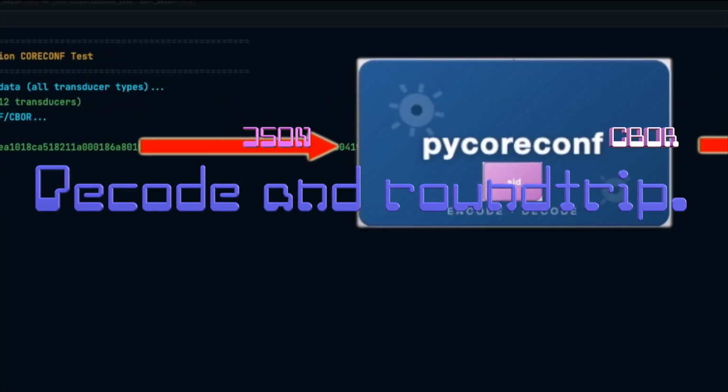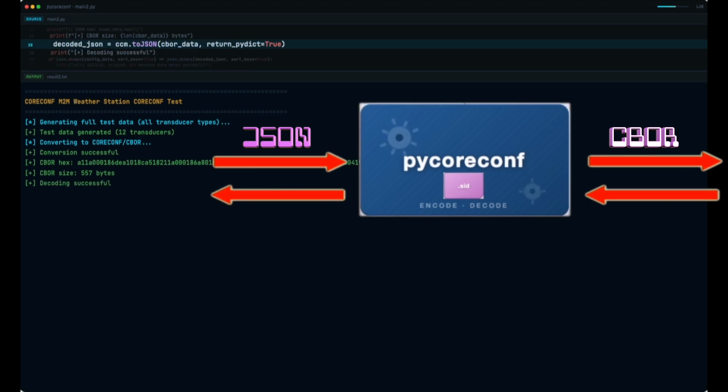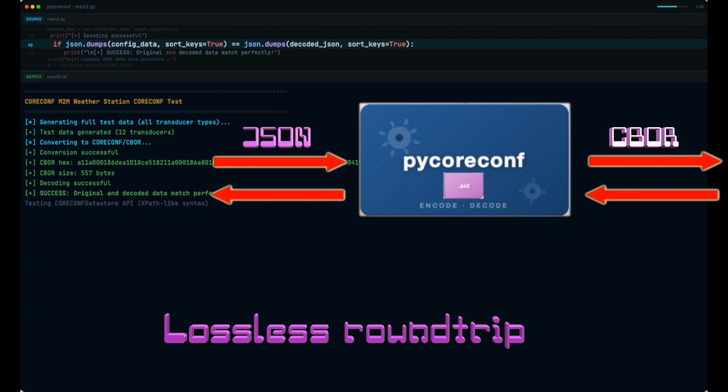Decode and round trip. Now the other direction. This is typically what a controller or cloud backend does. Take the raw CBOR bytes and decode back to JSON. PyCORECONF resolves every SID back to its YANG name, converts CBOR integers back to identity strings and enum labels, and returns a clean Python dictionary, identical to the input. A lossless round trip. What goes in as JSON comes back as JSON. The CBOR on the wire is purely internal. Your code never has to touch it.